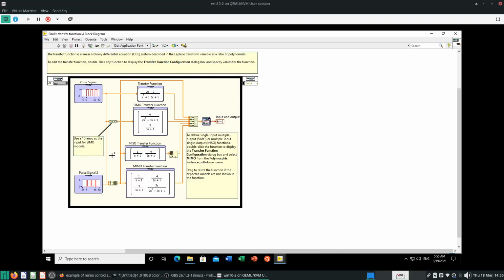Now, what are the differences between the way you do a normal transfer function, SISO, single input, single output, and let's say a MISO or MIMO transfer function? Firstly, your data inputs are going to be different. Why? Because in your MISO transfer function, you're going to need more than one input. In this SISO transfer function, you only take in one pulse signal as your input. But this MISO transfer function takes in 2 pulse signals, pulse signal 1 and pulse signal 2.